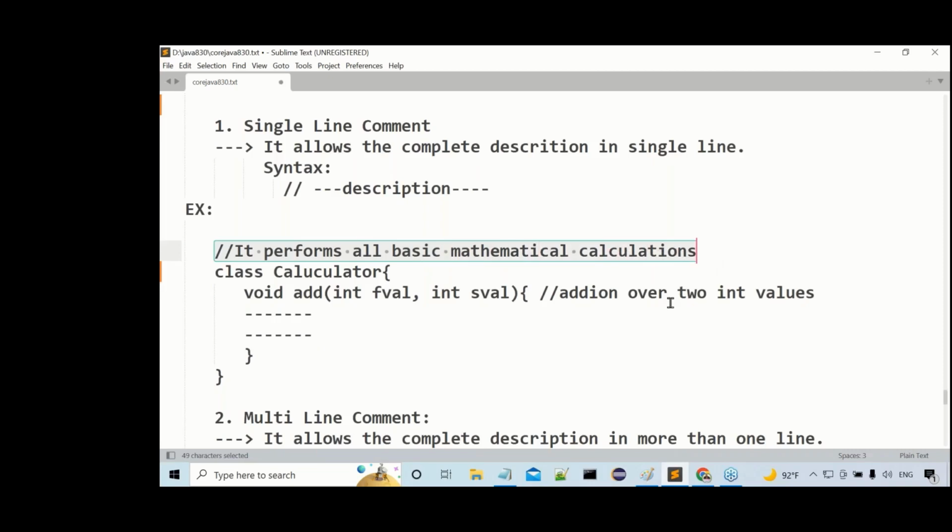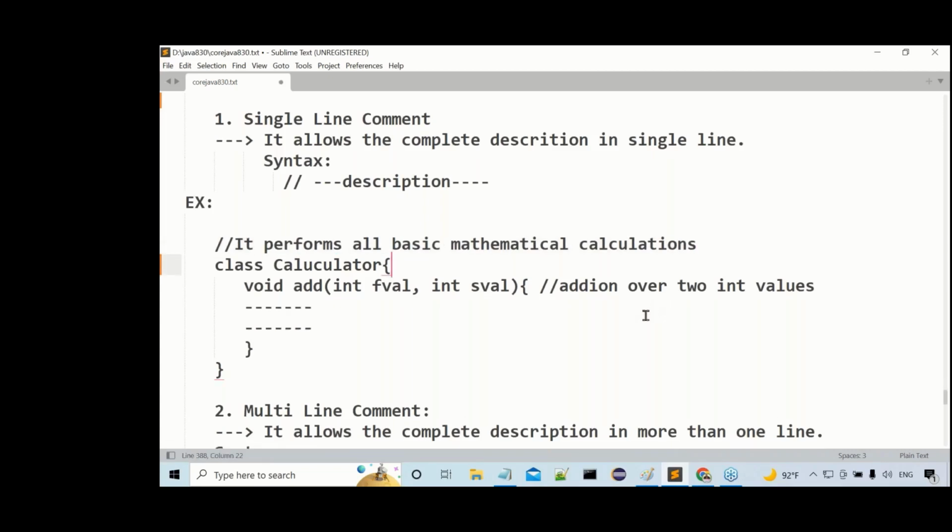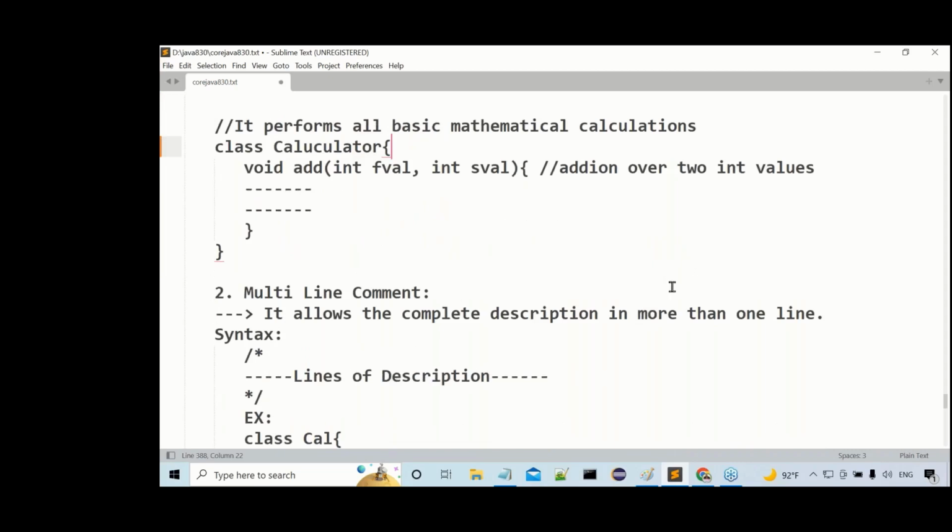What was the description I gave there? It performs all basic mathematical operations or mathematical calculations. The description I provided is just a single line. If I want to give the total description, observe carefully. After completion of this, the example is okay. Then what is next?